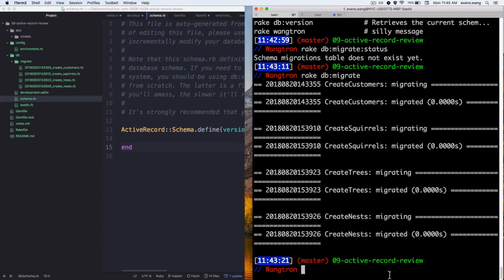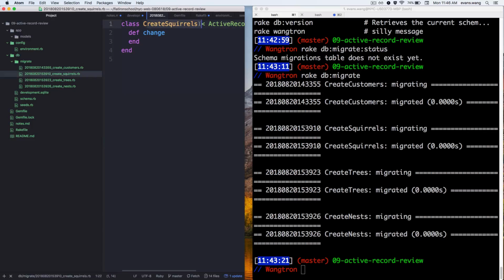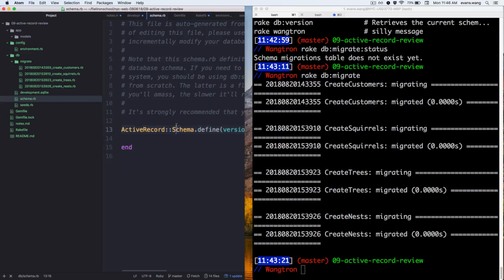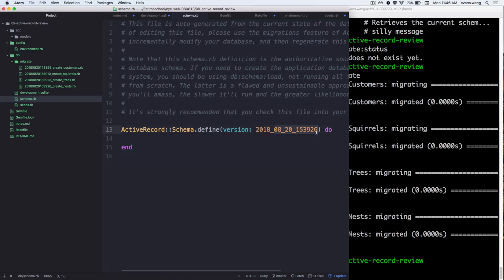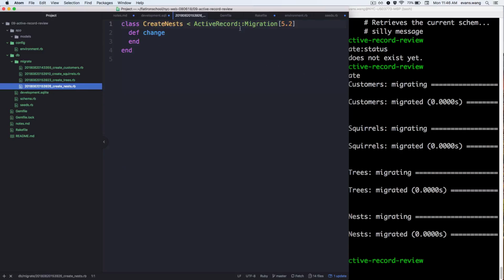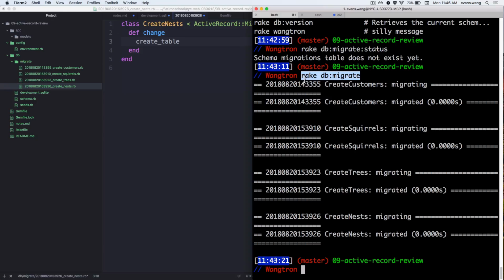Now that I've created these migrations, what happens if I were to go into this migration and add to it? What would happen? Would these migrations ever run again? No. My schema says that I ran version 153.926. I ran it. I will never run it ever again. I don't need to because I ran it already. So if I go in and I create a table and add all this stuff, if I run rake db migrate again, nothing will happen.